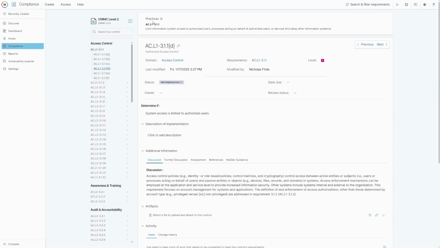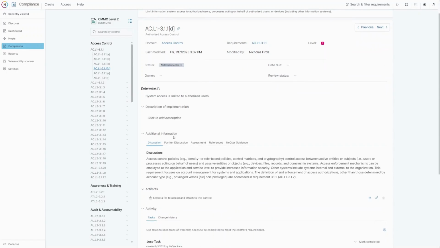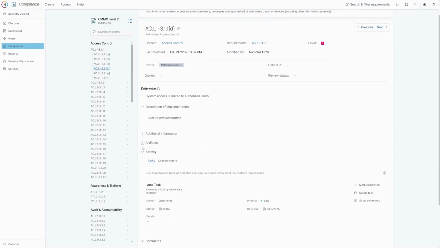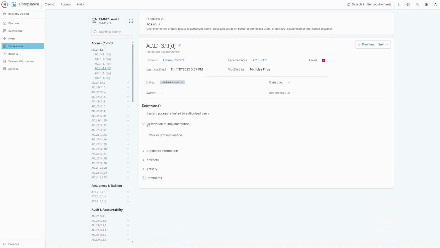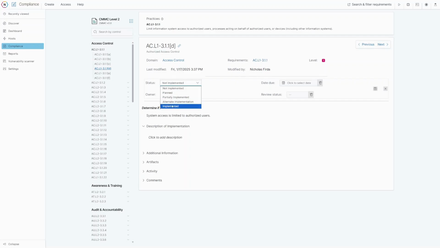And I can do a few things. So we have the requirement up at the top here. Then we have the assessment objective and its determination statement. I'll just collapse all these and expand them out as I explain each one. So number one, up over here, I can give a control a status. So I can say, you know what, we are done with this. This is implemented. I can assign an owner. If it's not implemented, if it's a planned item, I can give it a due date or mark it as needs review.